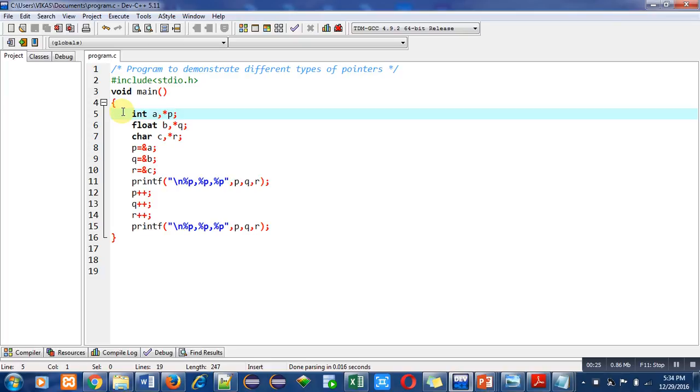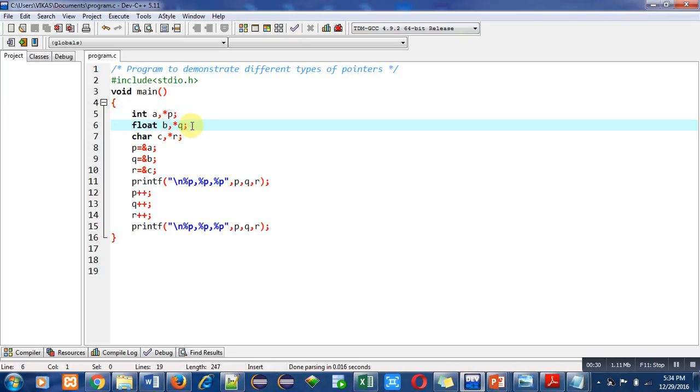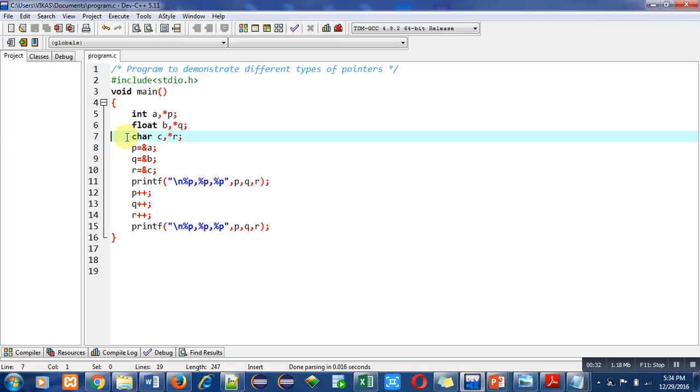First is an integer variable and pointer declaration. Then a float variable and pointer are declared. Then a character variable and character pointer are declared. So you can see that there are three types of variables and three different types of pointers available.